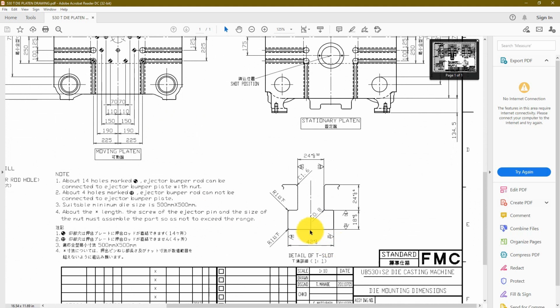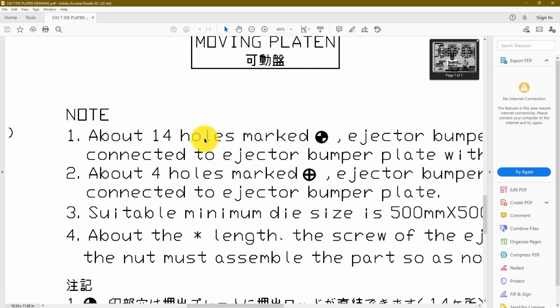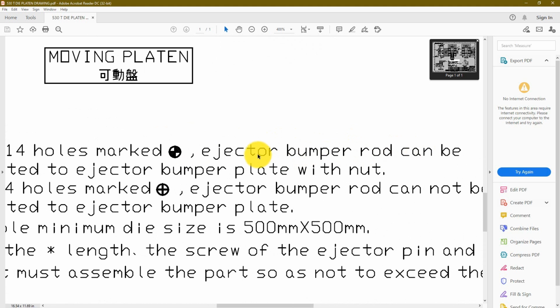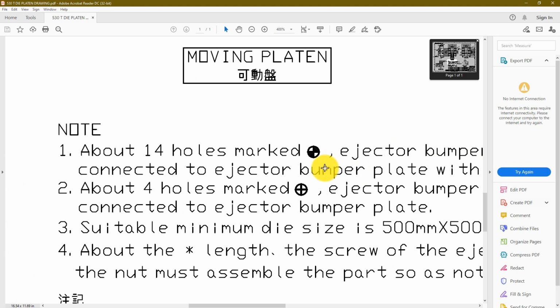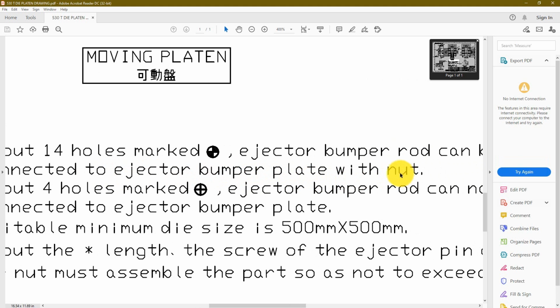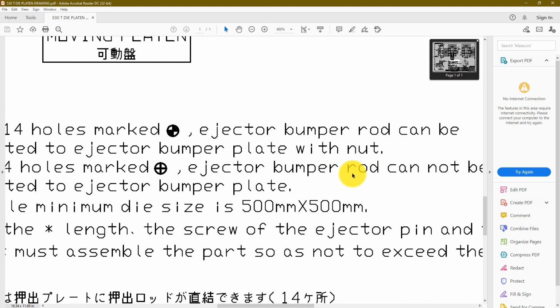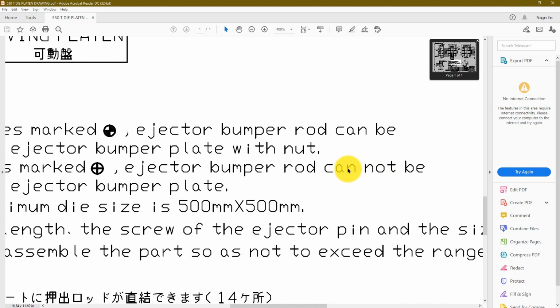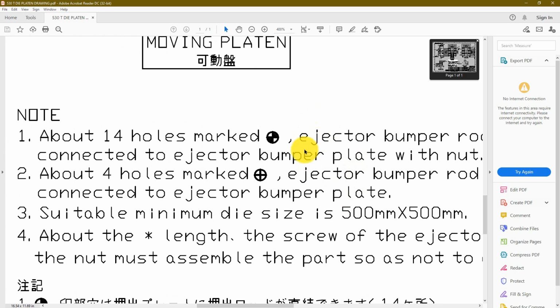The difference: this mark, about a 14 hole, is used for the ejector bumper rod, which can be connected to the ejector bumper plate with a nut. In this other type of symbol, the ejector bumper rod is not connected. What is the difference between not connected and connected? Where the ejector bumper rod is connected, it works to eject the component and also bring the ejector system back in the exact position. But when we use this hole, it only ejects the component. We need ejector return pins to bring the ejector assembly back to the correct position. We always use return pins for safety purposes.